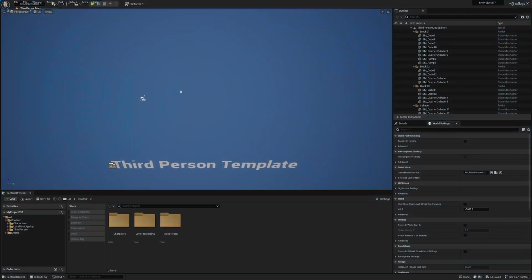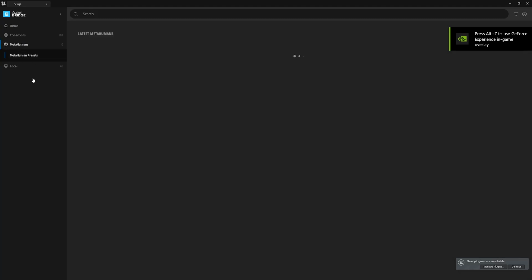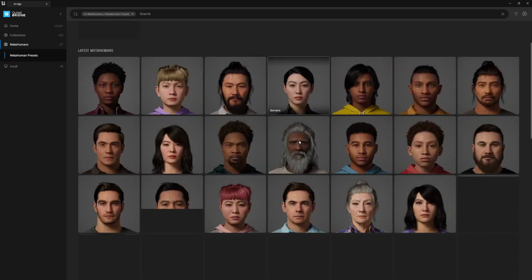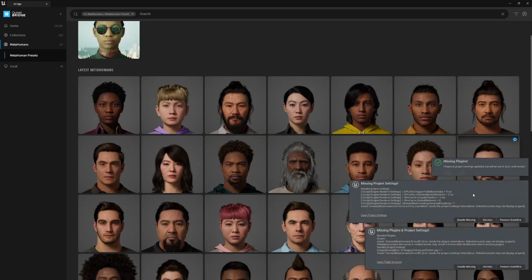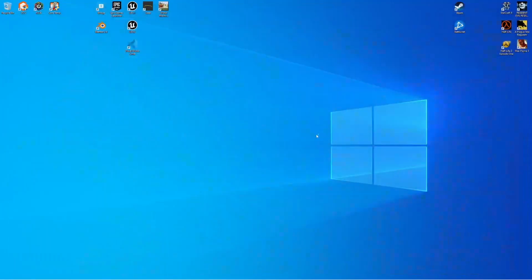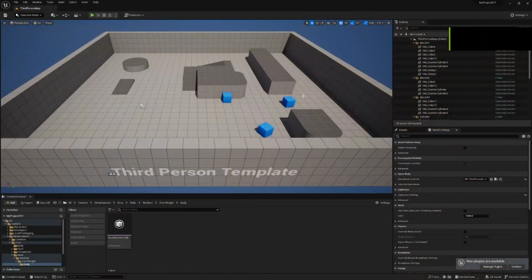Once the engine's fired up, we're going to open up Quixel Bridge, head on down to the Metahumans tab, and export the character that you're going to be using. I'm just going to select one that I've already got downloaded. I'll use Erno. Hit export. This might take a few seconds, and then you'll be prompted to enable some missing plugins. Enable all missing plugins and restart the editor. I'm going to try and make this as quick and as easy as possible, guys.